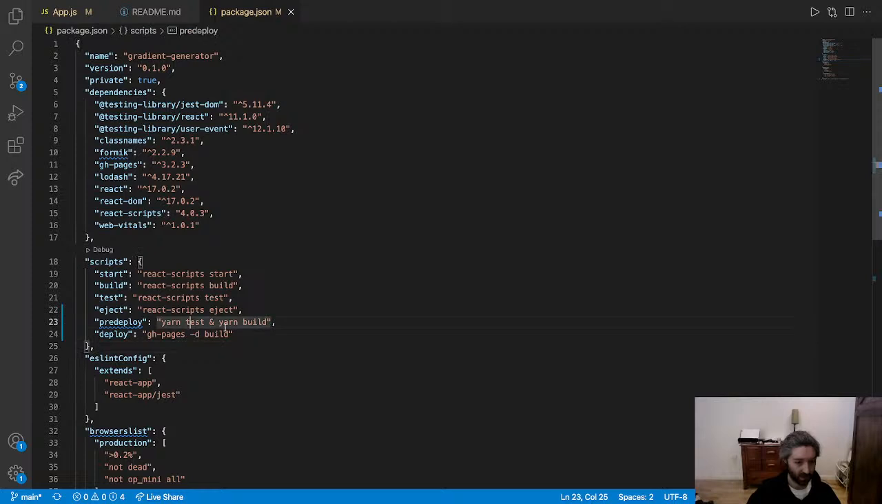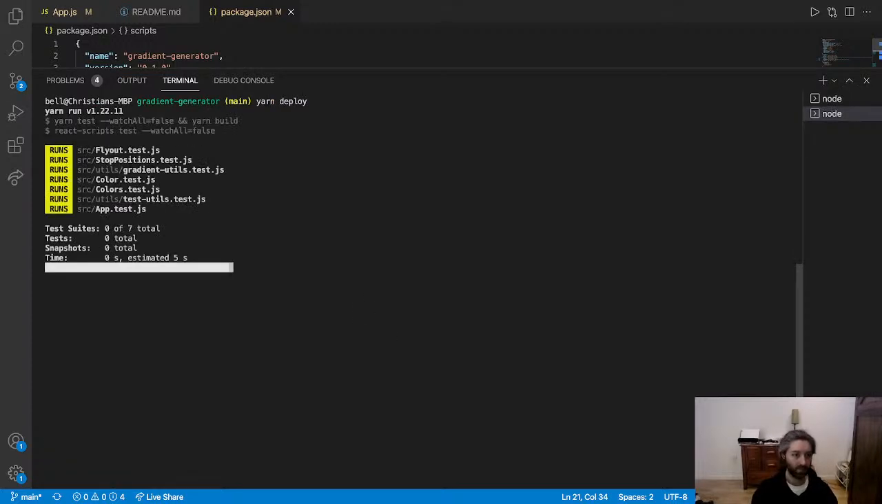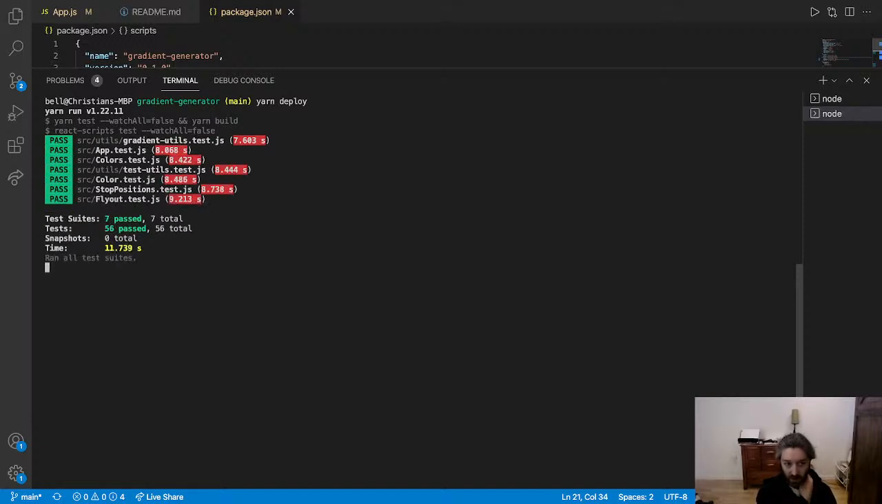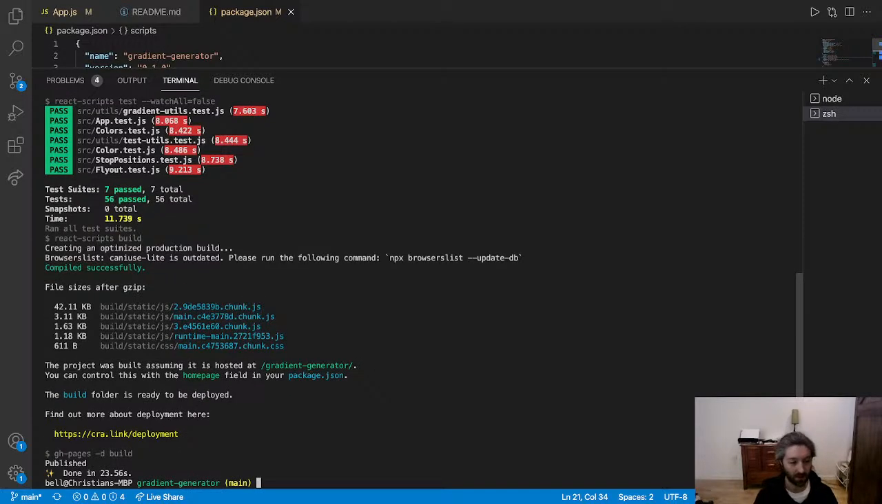So yarn test --watchAll=false. But I had thought single ampersand was, so this would be if I do yarn deploy. Aha, there's all the tests. Yeah, and now it's running react-scripts build. So first it runs react-scripts test --watchAll=false, and then it runs react-scripts build.